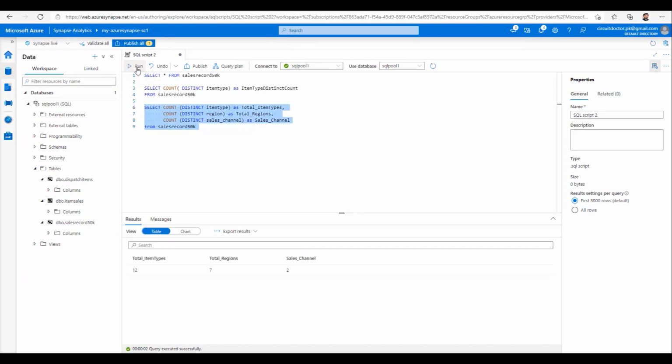So you can see over here that we get the output. In our complete dataset, we have 12 different item types. Then we have a total of 7 different regions and 2 different sales channel mediums, which are online and offline. This is the use of a count function, where you can use it.